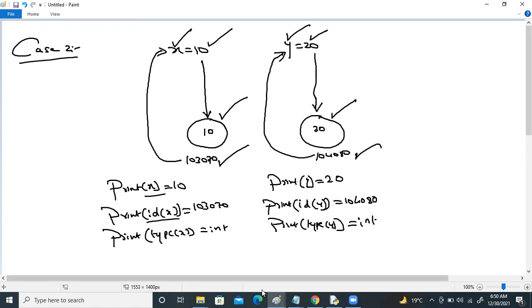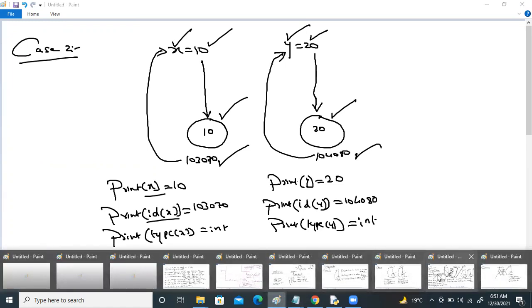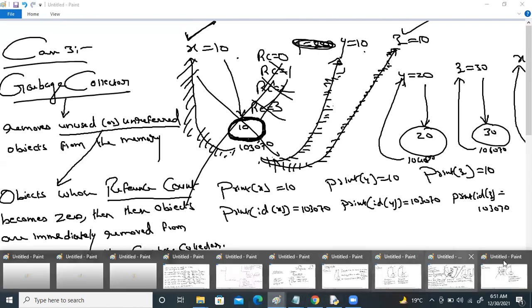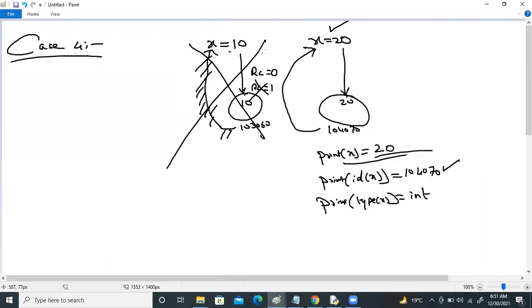Okay. Case 3: x is 10, y is 10, z also 10. Only one object, only one address, right? Only one object with only one address. Case 4: x is 10, x is 20. It always prints the latest value, x equal to 20 only. What happens to the previous one? It gets removed. For example, x equal to 30, I'm saying next.